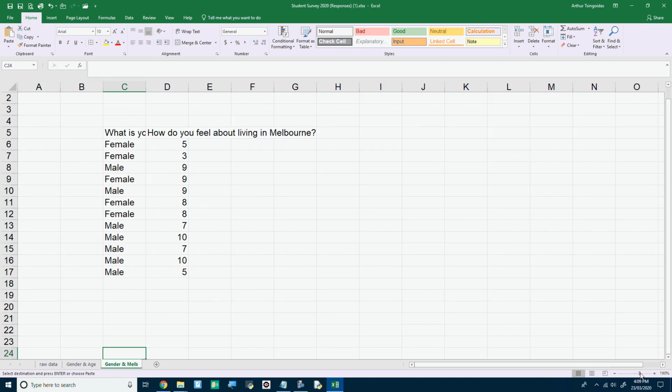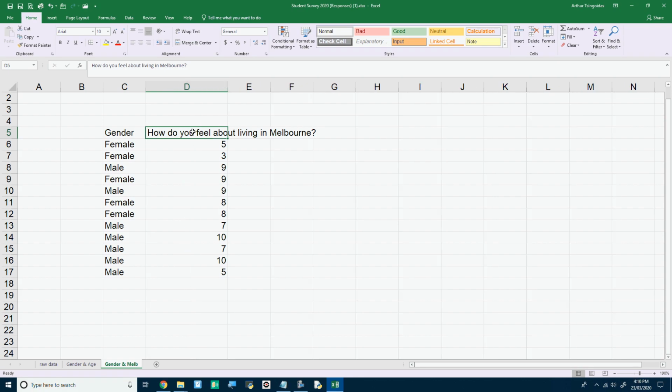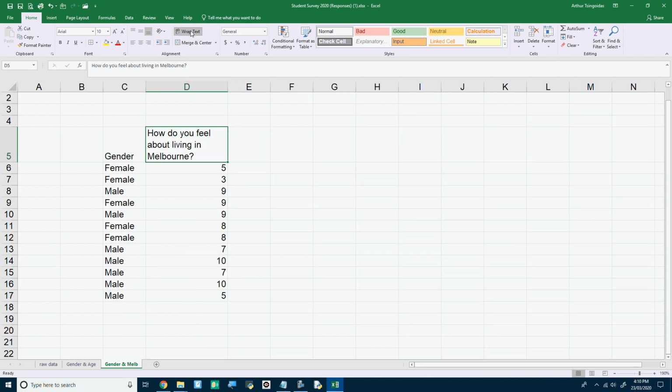Make it a little bigger. My column there is gender and how I feel about Melbourne. Look, I might just leave that as is, but I'll just click here and then I'll do a wrap text. And then I'll click where gender is and put it in the middle.